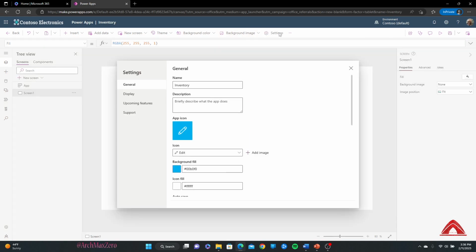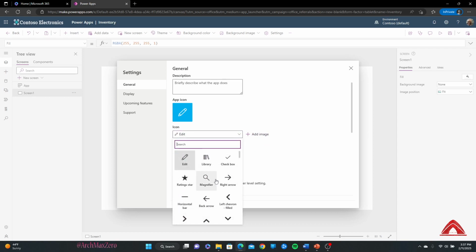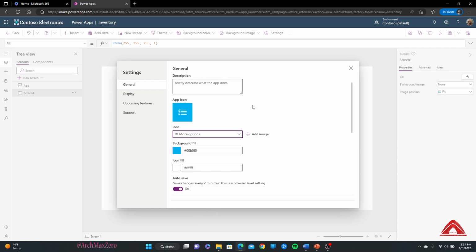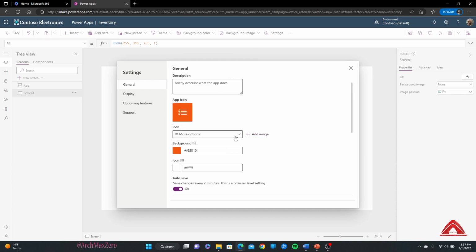And finally, we have our settings. From our settings, we can go ahead and rename this. We can also give this a description as well as change the icon. You can even add your own icon if you wanted to. For this demonstration, I'm going to keep it quite generic. And since today is going to be for inventory, I'm going to select an icon that looks maybe like a list. Perfect. Looks like a list to me. And since I chose that coral color, I'm going to go ahead and change it to that orangey coral, so everything could match more.